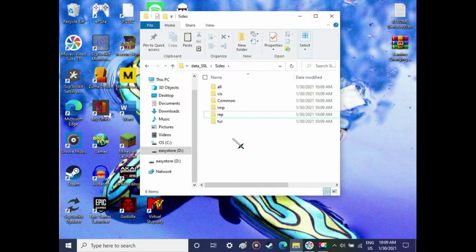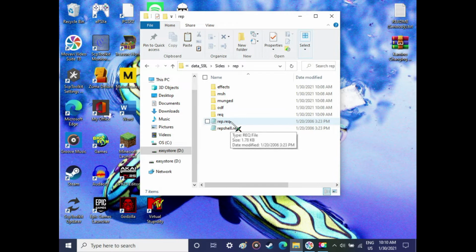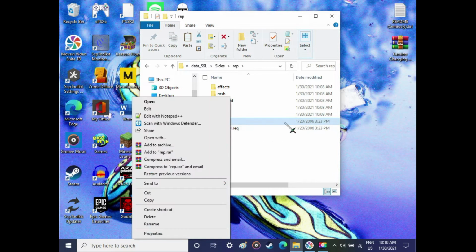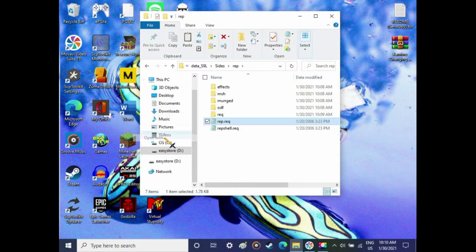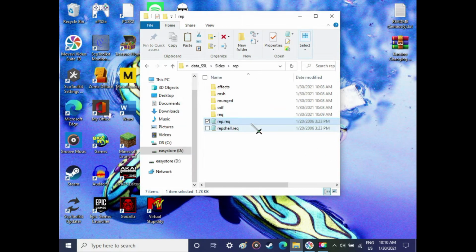Okay, so once these are copied, I'm just going to show you how they work. Each side, this is the rep side. So you will see effects, mesh, munged, ODF, and rec, and then these two rec files. Open these with Notepad, or you can use Notepad++ or whatever you want to open it with.